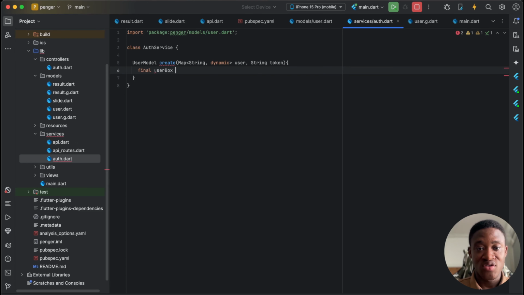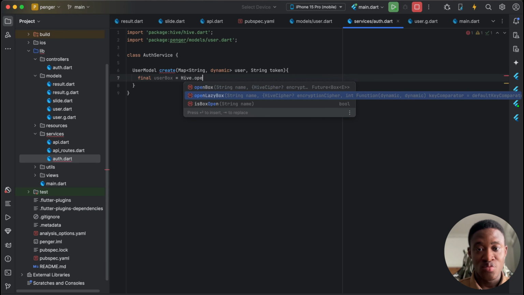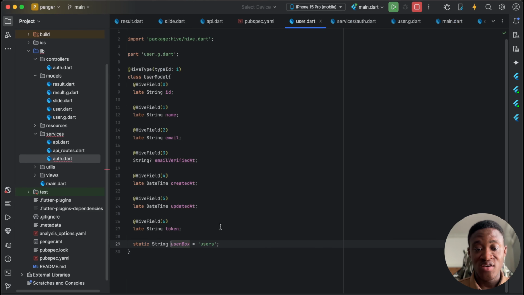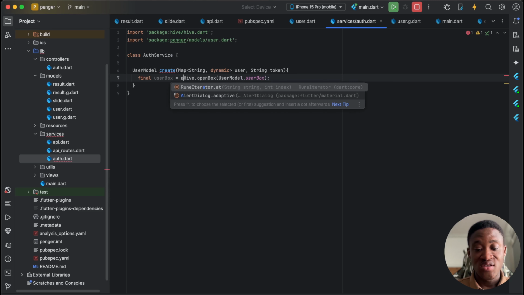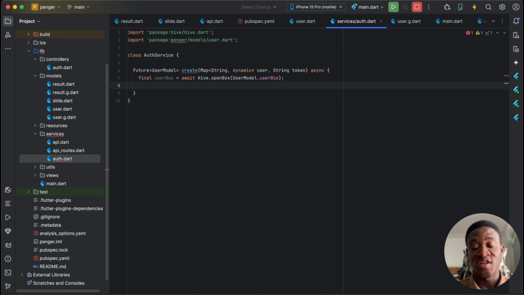So userBox is equal to Hive.openBox. Let me import Hive. Okay, and now remember the user box we created here, so that every time we want to make changes to the user box, we do not have to change this service class anymore. This is an async, so I want to await this operation. Now this opens up the box for us, and then we want to create the user.